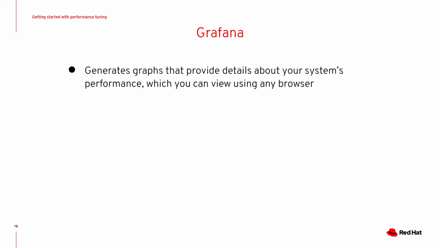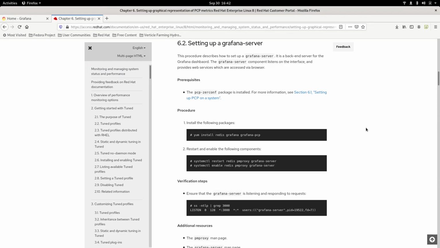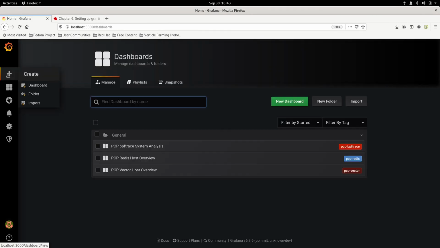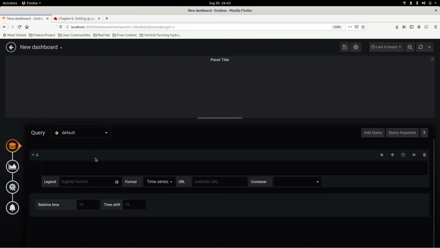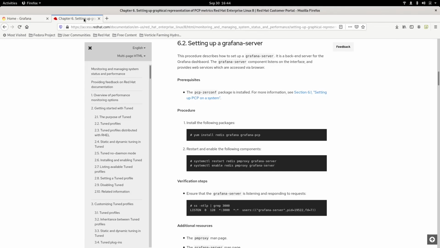Finally, let's take a look at a graphical tool, Grafana. Grafana generates graphs that provide details about your system's performance, which you can view using any browser. Grafana uses three different data sources to generate these graphs: PCP Redis, PCP BPFtrace, and PCP Vector. To generate the graphs, install Grafana on your system. Once installed, access the web UI using a browser that you prefer. You can then customize the dashboards and also configure your requirements using queries. You can find more information about adding data from different sources and forming queries in the Grafana and RHEL documentation.